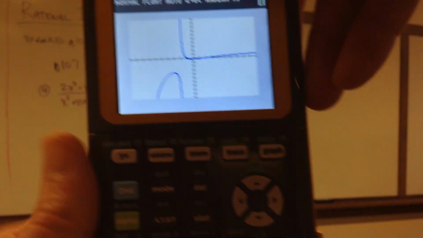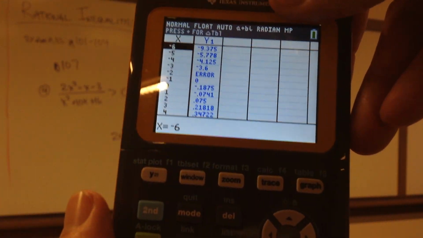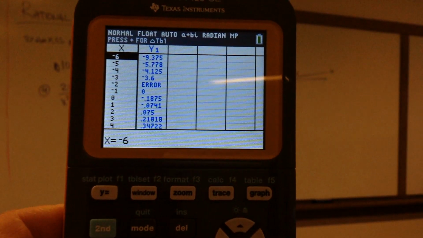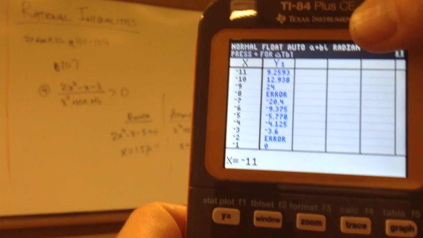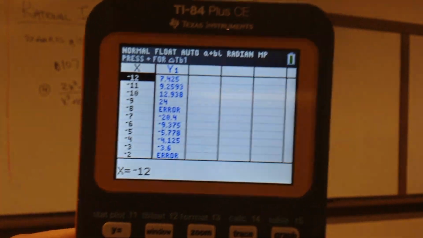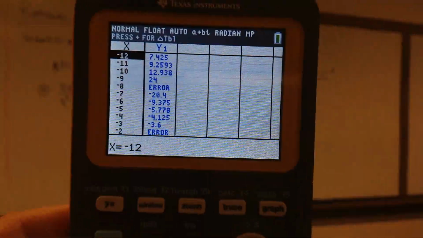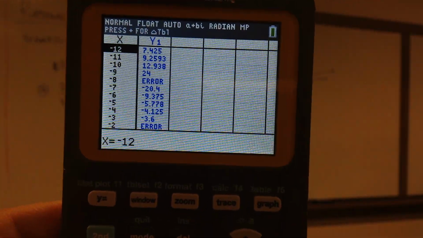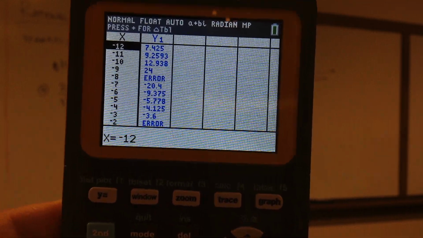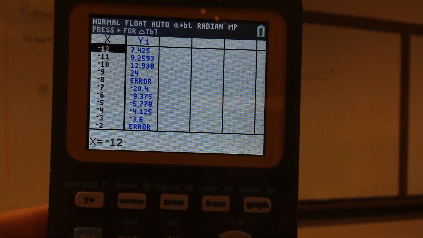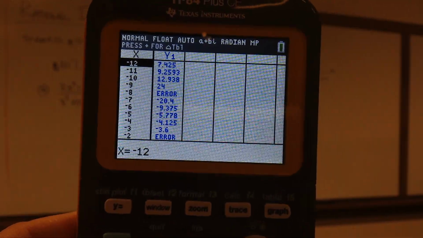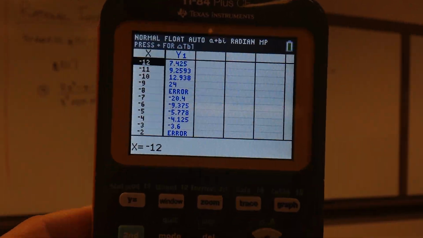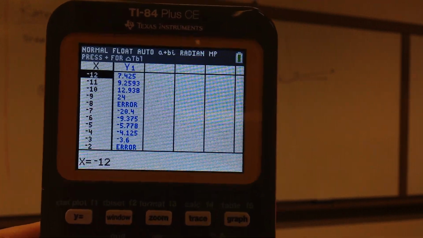But now let's go into the table. And let's see, are we far enough out? We've got to go back a little bit more here. And let's get some better focus. There we go. And you can see at negative 2 and negative 8, you've got those error messages. And the reason why we don't see the graph there is because at negative 9 and negative 10, those y values are outside of our window.